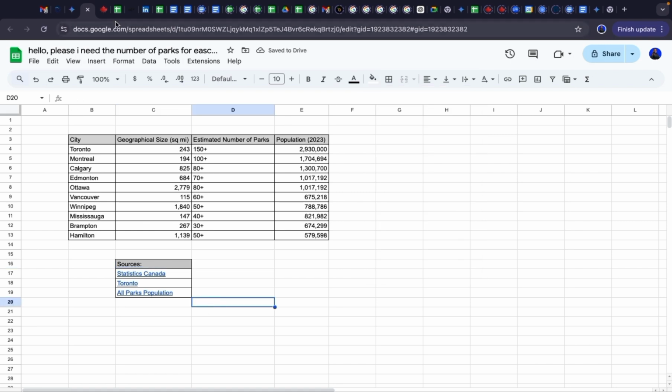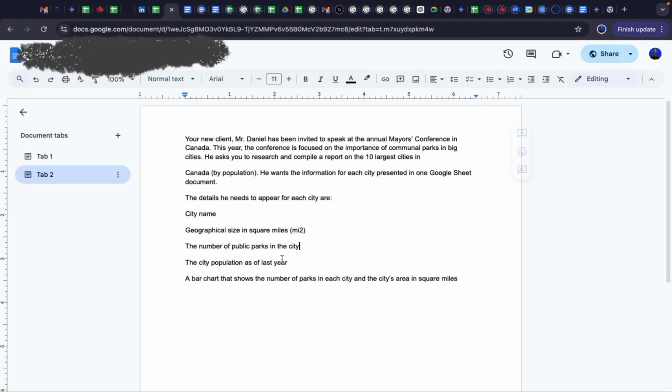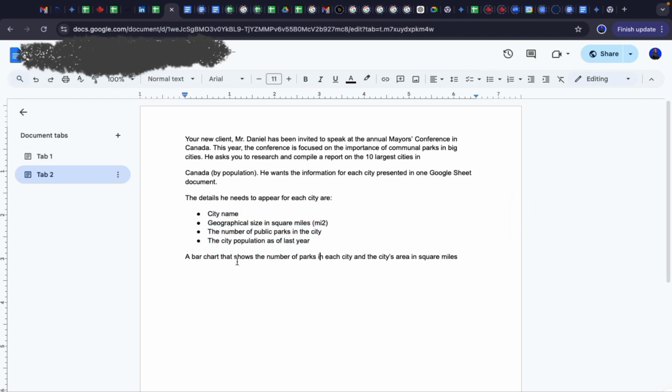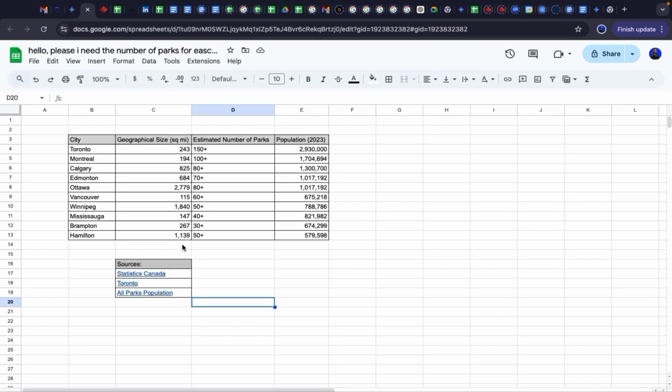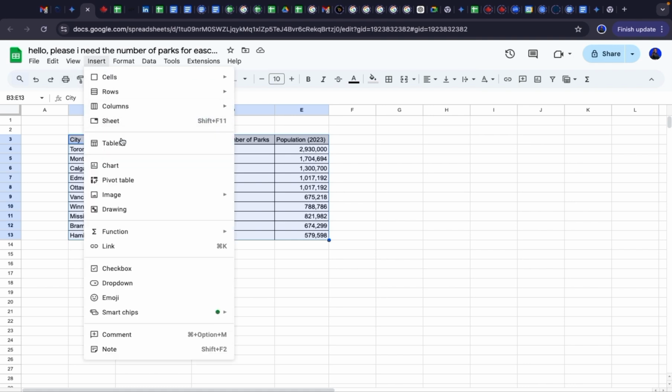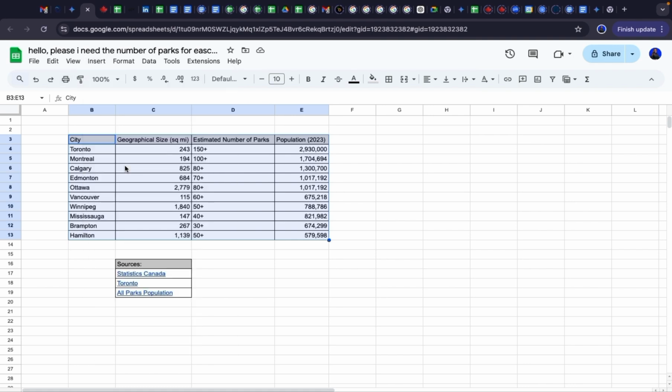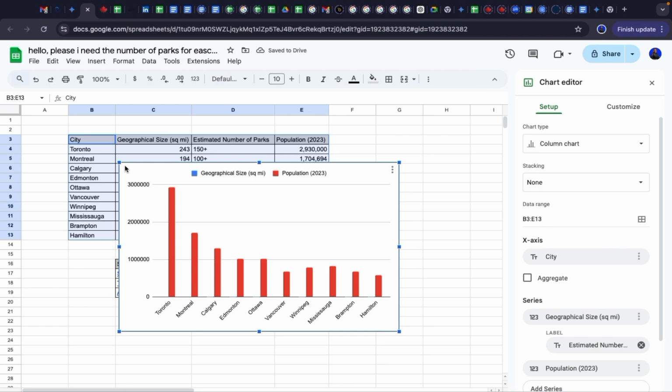Now, what is the next thing? The next instruction says, we've gotten all the things: city name, geographical location, the number of public parks, the city population as of last year, which is 2023. Now the next instruction says present this in a bar chart. So I'll go back and say, okay, it said I should present in a bar chart. So I'll click on this very table, highlight it, go to my insert, go to charts, and of course, watch the magic. It has populated.